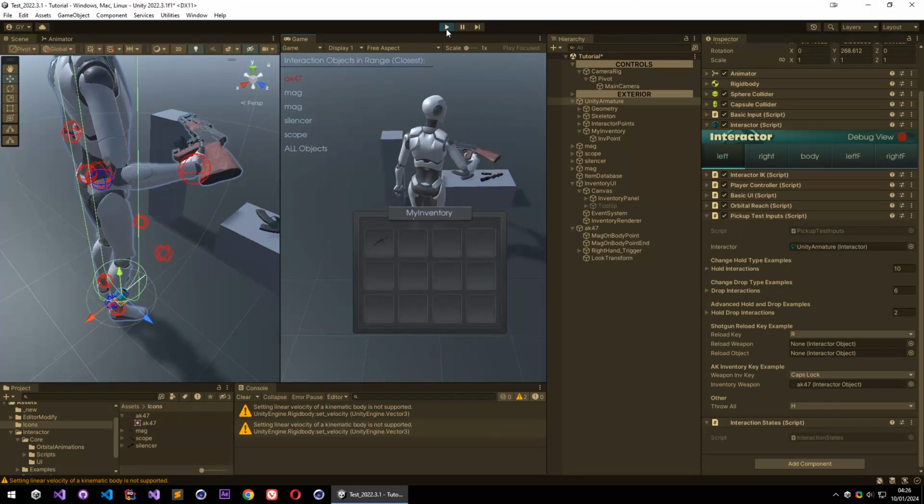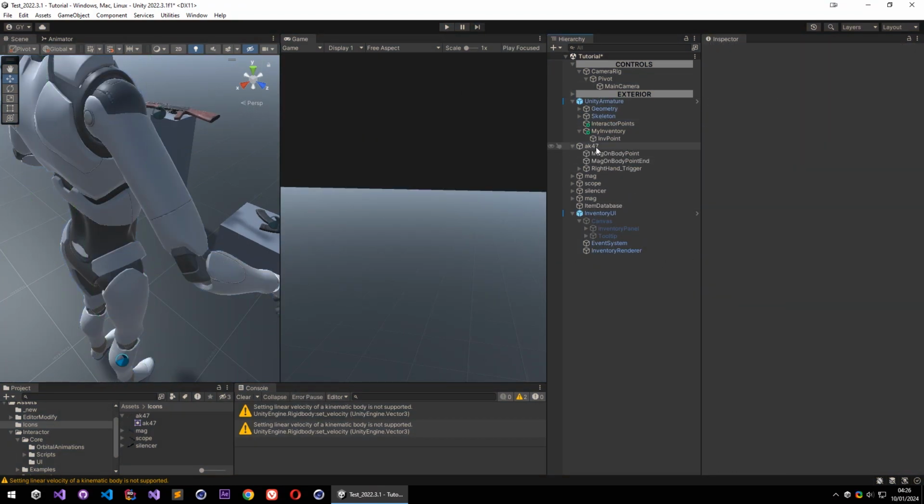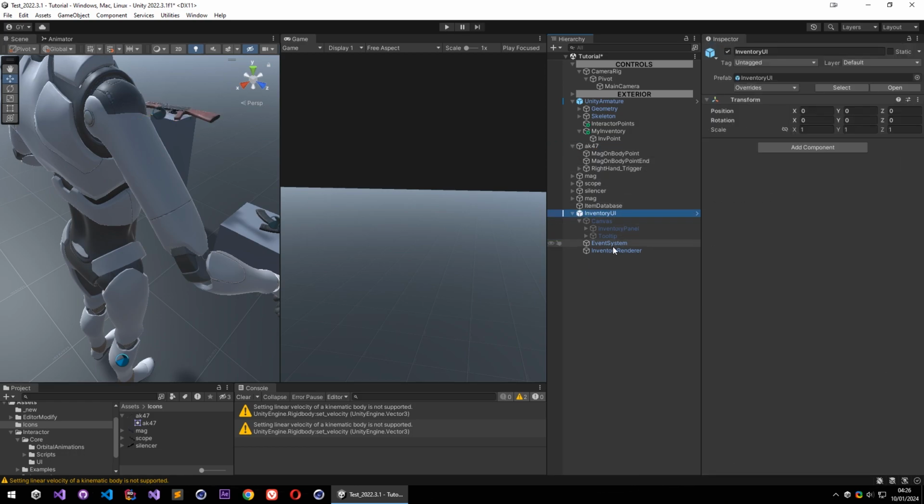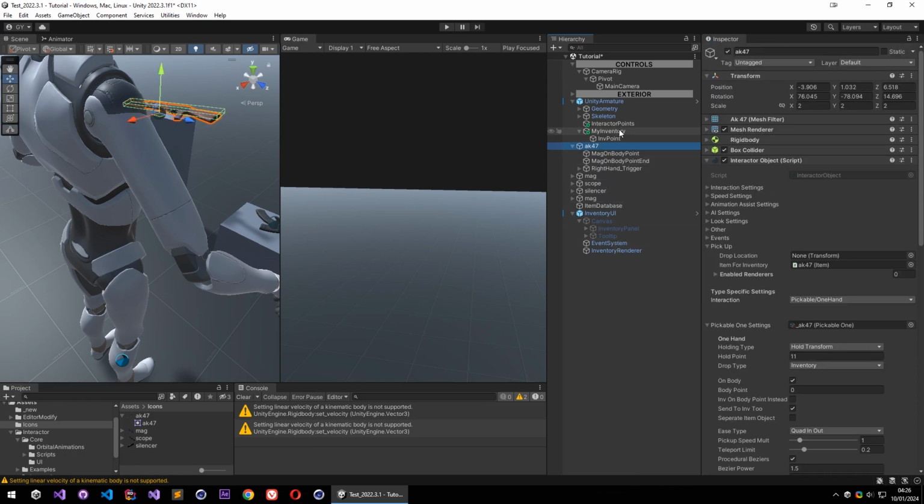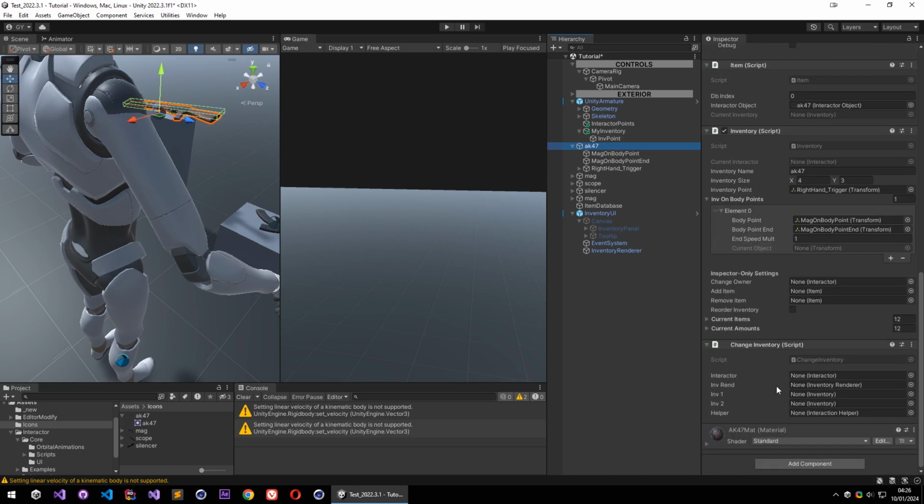Now let's do that. Let's go to here. Where was it? Yeah, change inventories. It needs an interactor that is going to use this, and it needs the inventory renderer. You will only have one renderer, and it will need two inventories that it will switch between, right? The first one, the AK maybe, and the next one will be our own inventory. You can assign those in runtime.